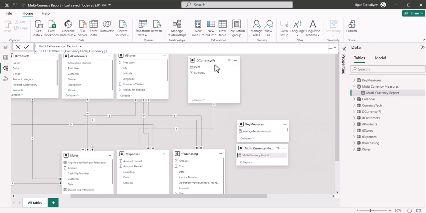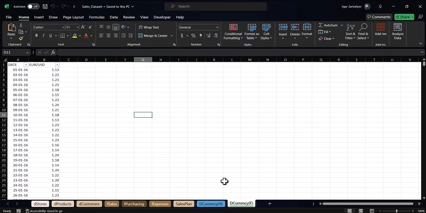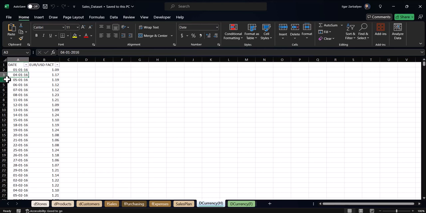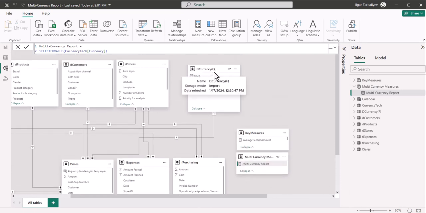Here we have full dates, right? So we are interested in, let's say that we have, as I show in Excel file, this one, the currency H, where more dates are missing. So now, if we go back to Power BI desktop file, we should imagine that instead of the currency F, we will have the currency H, right?